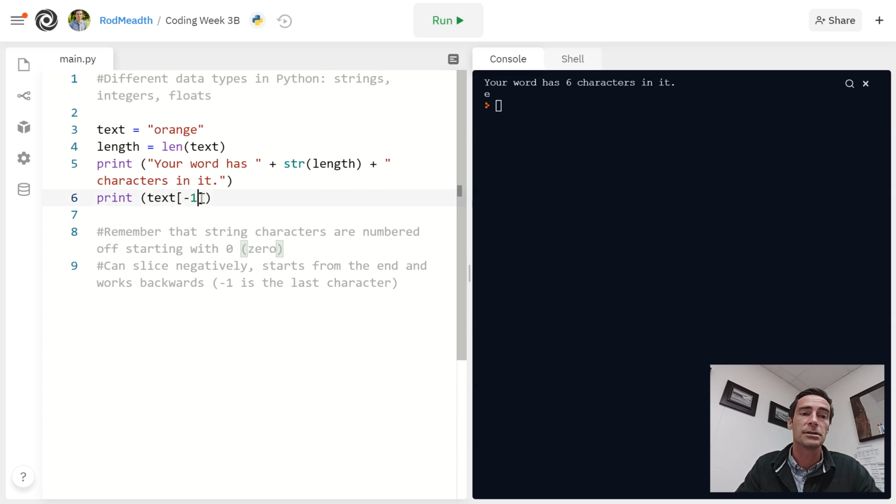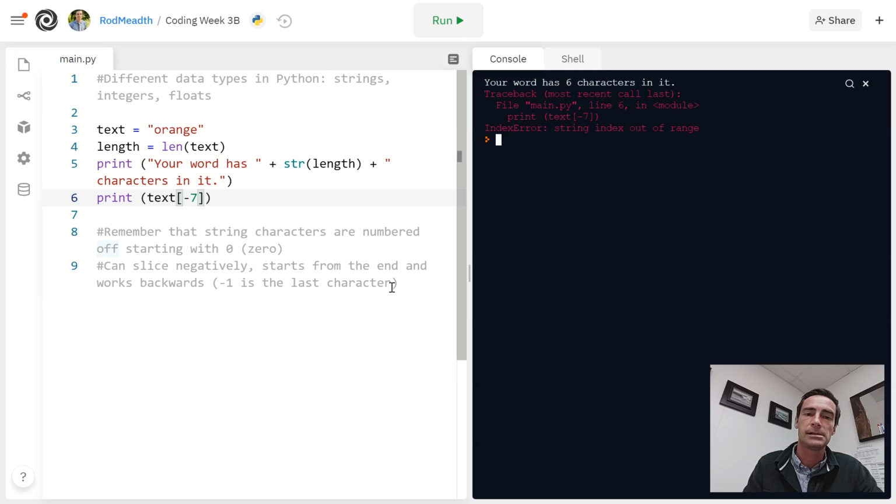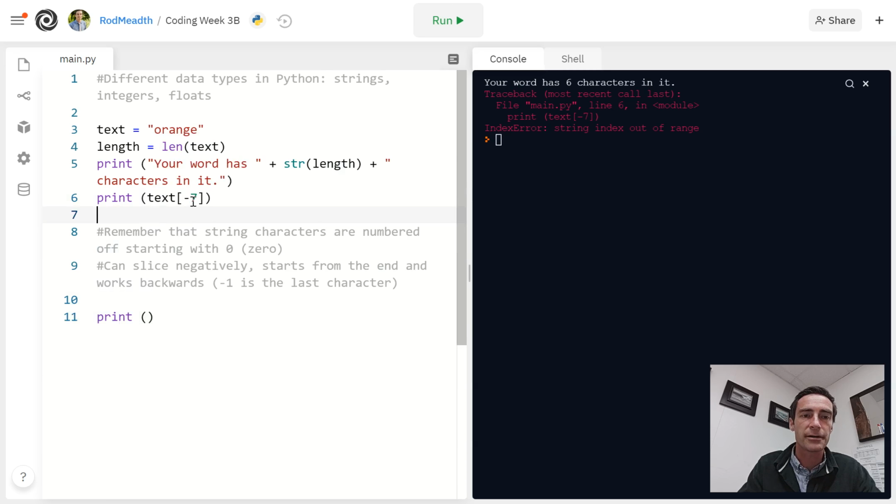And again, you could do -2, gives you the G. So in this case, if I did -6, that should give us the O. But if I did -7, it's going to have a small fit of despair. There it is again, string index out of range. All right. Other things that you can do. Oops, I better fix that, or it's going to give us an error every time. Let's do -6.